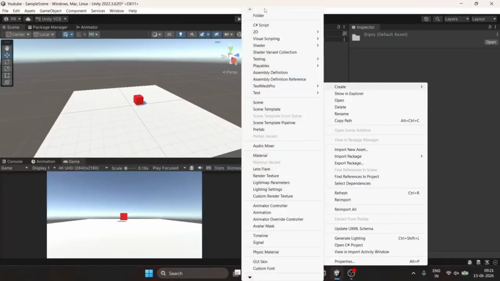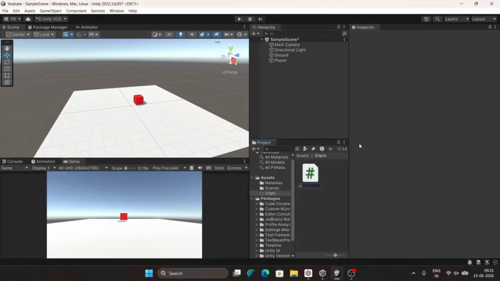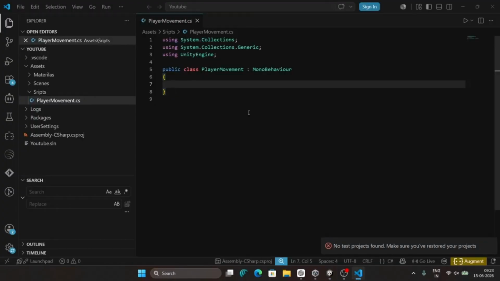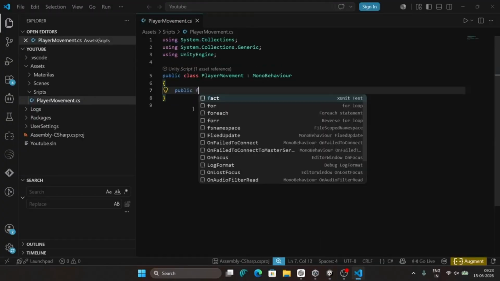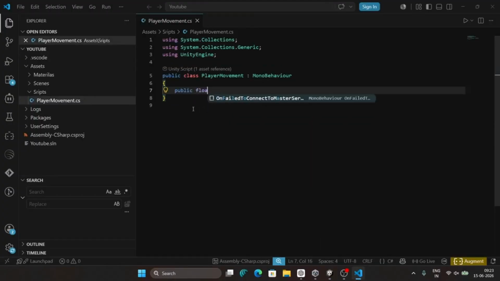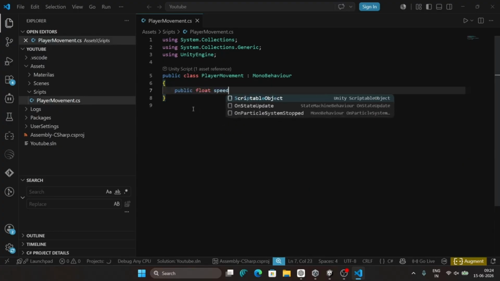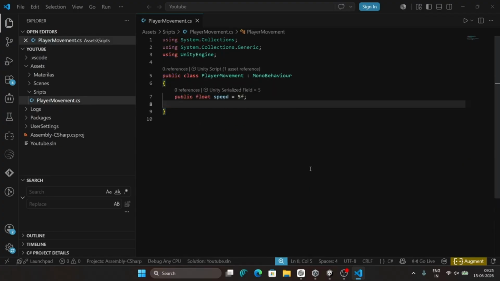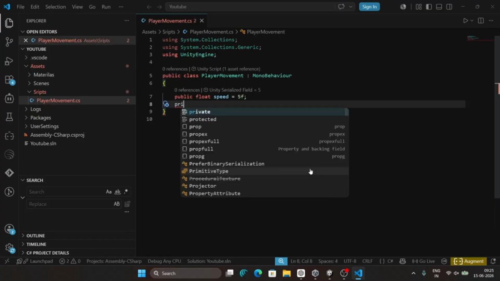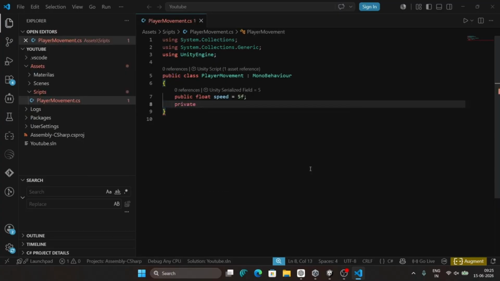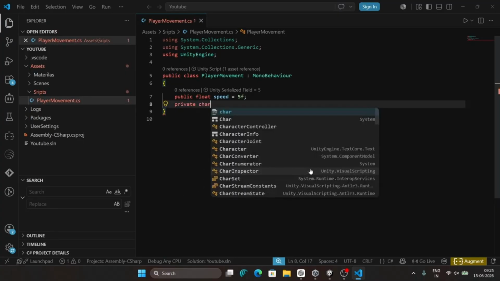First, let's create a new C# script. I will name it PlayerMovement and attach it to my player object. Now the first thing we need is a variable to control the player movement speed. So I am going to write this line: public float speed = 5f. The variable controls how fast our player moves. Increasing the value makes the player move faster, while decreasing it makes the player move slower.